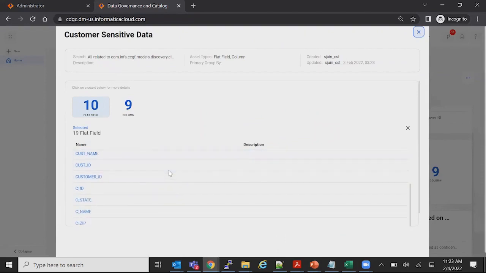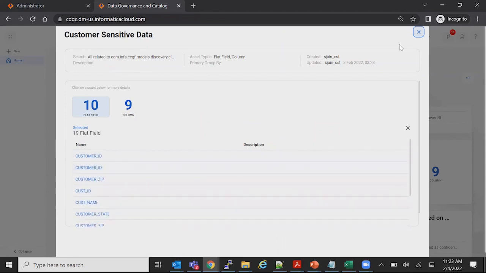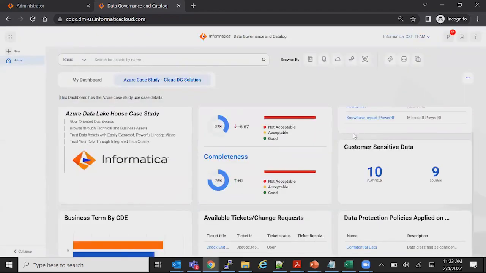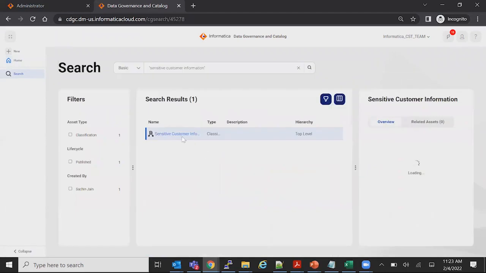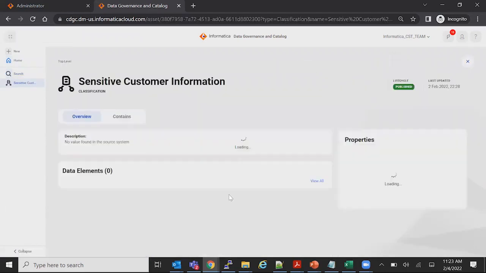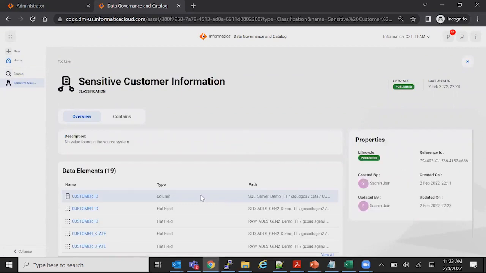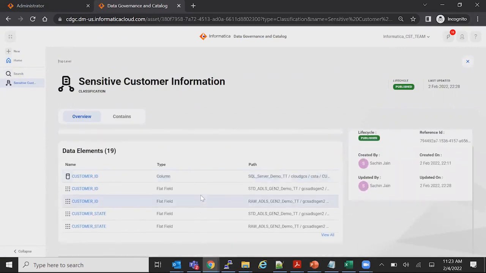Okay, so with this he wants to understand whether we have the customer information table which we are looking for, and how we classified the data based on sensitivity. So he is going to search for the sensitive customer information. Okay, this is the classification. The tool will help you to automatically or intelligently classify based on the rules provided.